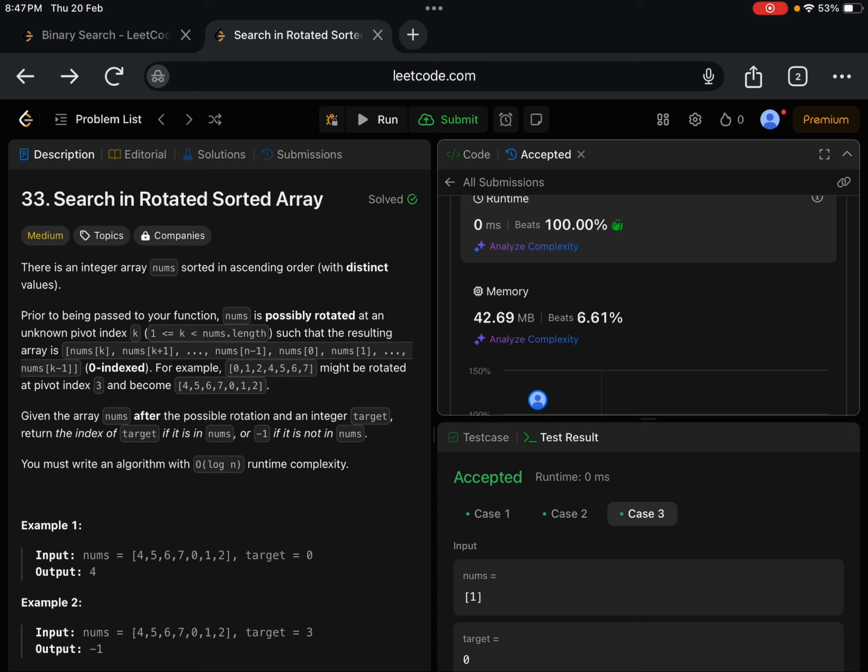Whenever the problem statement says you must write an algorithm with order of log n, then definitely the way is to use binary search, right? So we are able to solve the problem in order of log n.